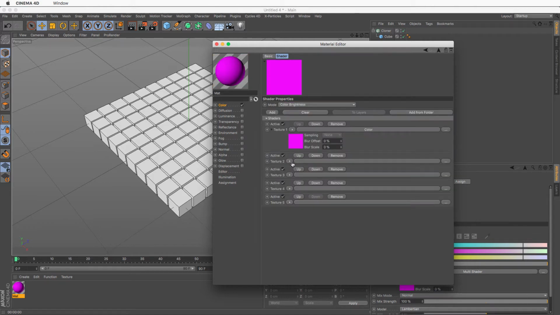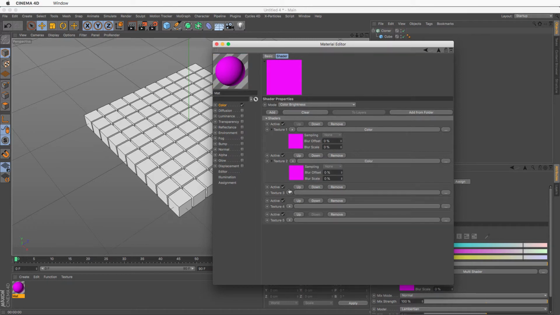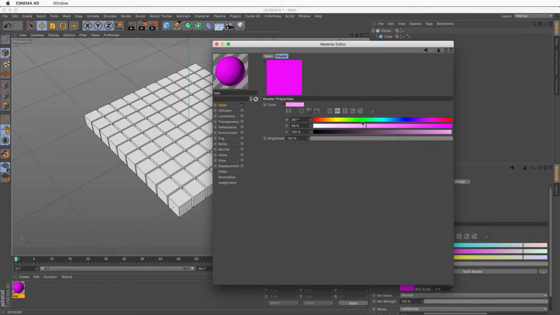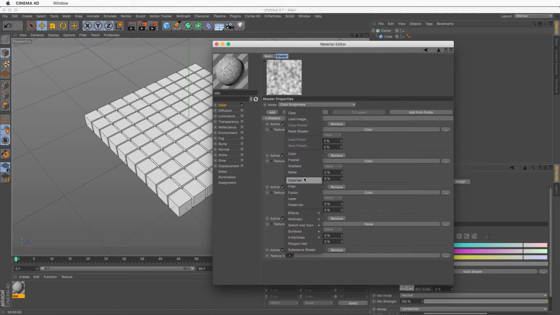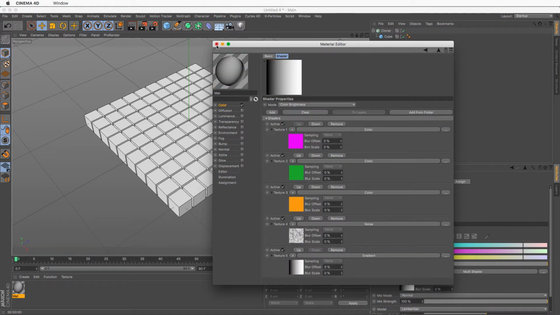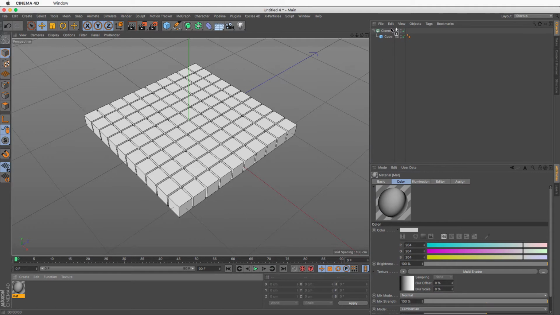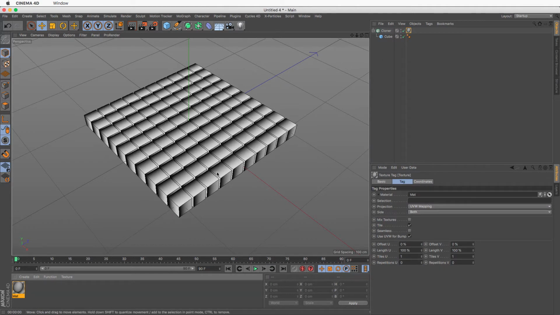Go here, I'm going to make a copy, just drag it from the icon on this little arrow, and you don't need to press any shortcuts. So I'm going to do this and this, make this, I don't know, kind of a dark green, make this some sort of orangey thing. Let's add a noise here, and let's add some sort of a gradient here. Excellent.